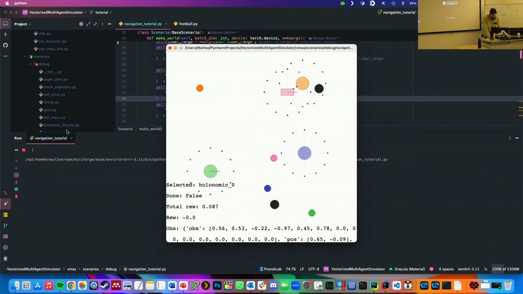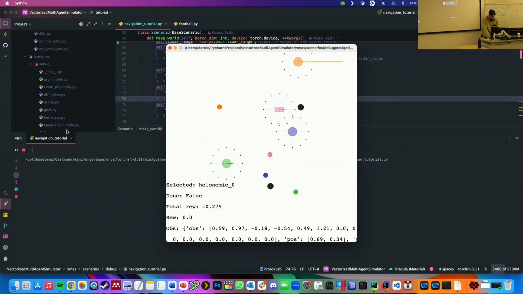And we will have 3 types of embodiment. So you can see this blue agent is holonomic. It can move anywhere. And the same goes for the orange one. And then we have the green agent, which is a differential drive robot. So with one action, I can decide the rotation. And with the other action, I can decide the acceleration, the velocity.